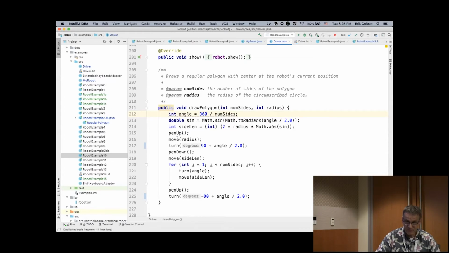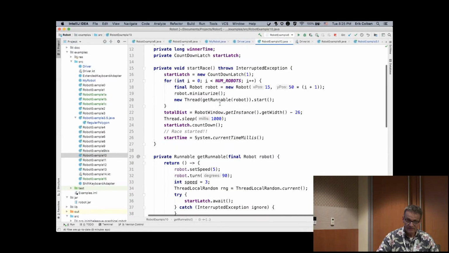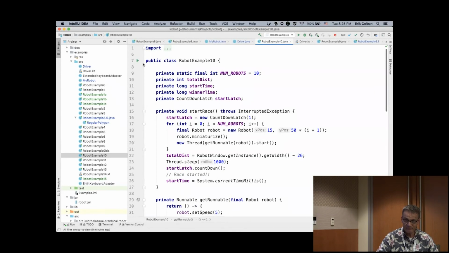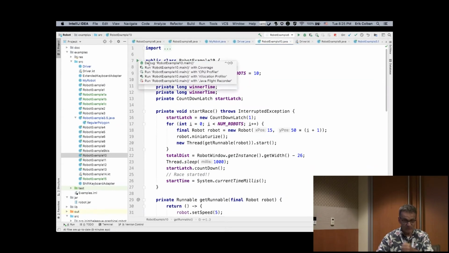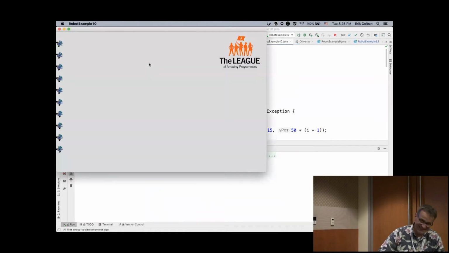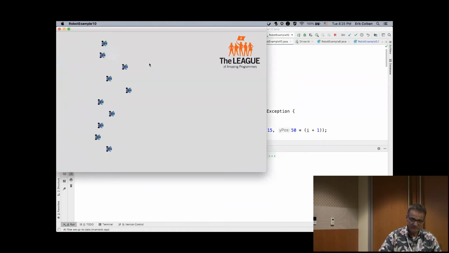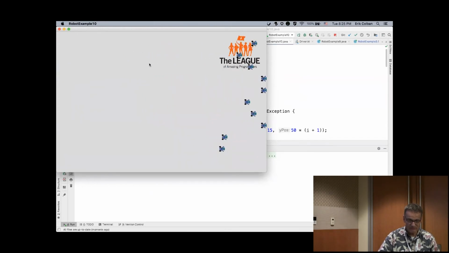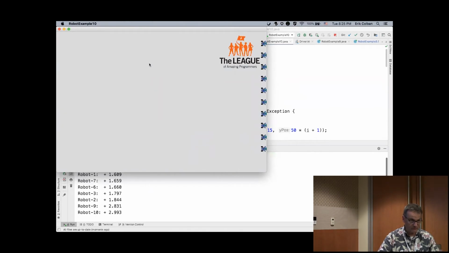Example number 10. This was just a fun example. You can maybe use it when we have the raffle. Just the random number generator? Well, yes and no. It's a race between 10 robots here. So you can take your tickets and place your bets on which robot's going to win, and see how it does. The reason I did this is I heard that some of the students wanted to do this and didn't know quite how to do it, so I was challenged to do that.